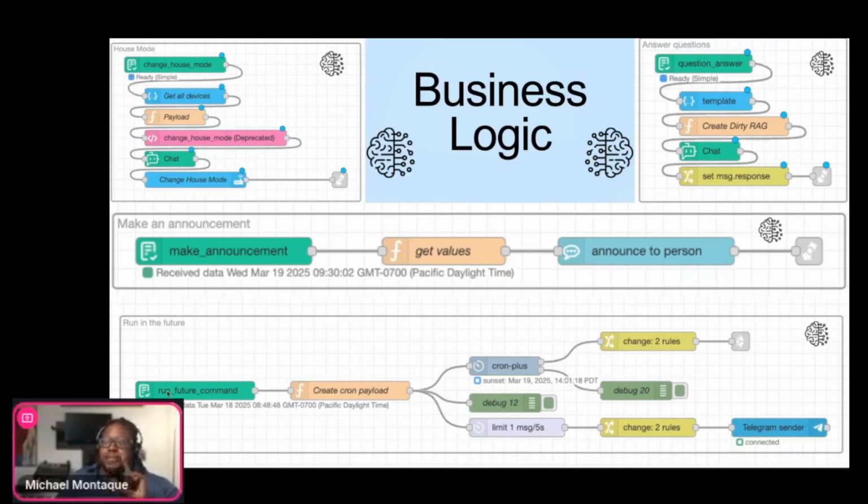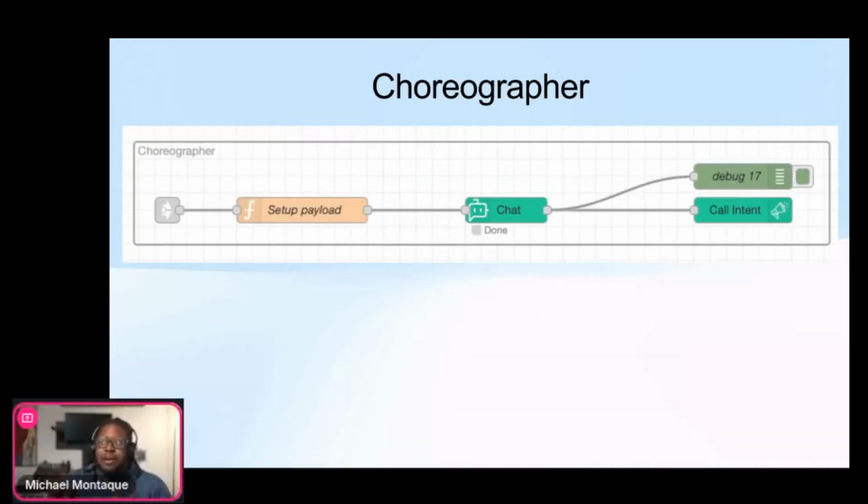These green nodes are based off of AI intent, which is a special node that I created that lets AI determine what to do and call specific automations or flows locally. And this is done by the choreographer. The choreography pattern is a pattern we can use to make complex interactions simple. That's the simplest way I can put it.